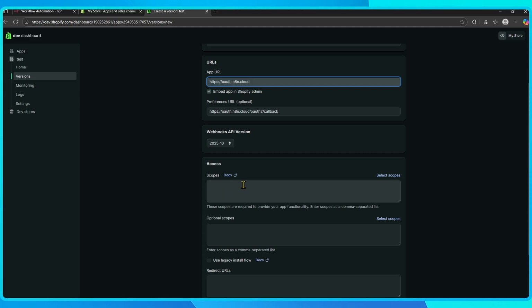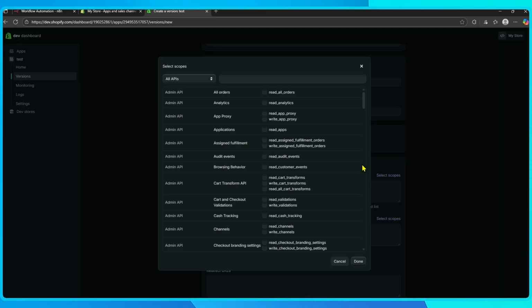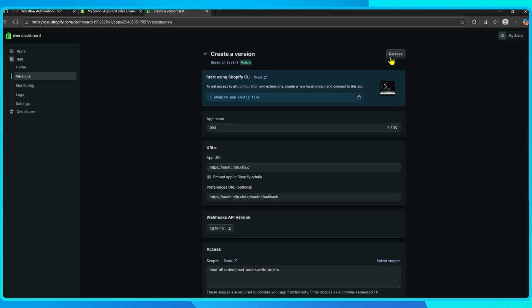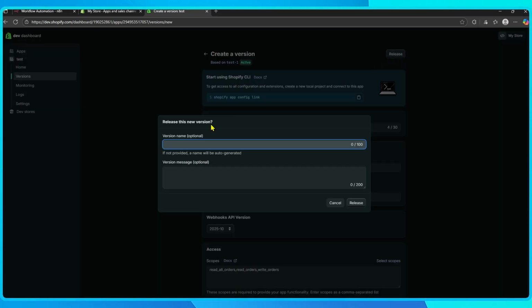Next, scroll down and click on Select Scopes. Here, you can choose what you want to access from Shopify. For example, if you are creating orders in N8N, select Read Orders and Write Orders. Then click Done. Now go to the top right corner and click on Release. Enter a version name, for example Test 1, and click Release again.